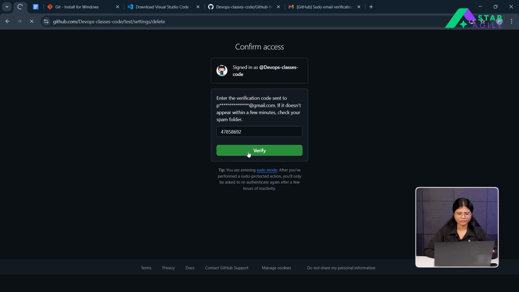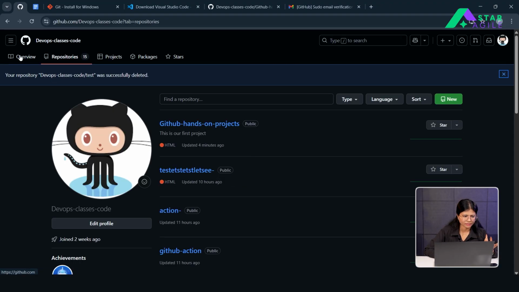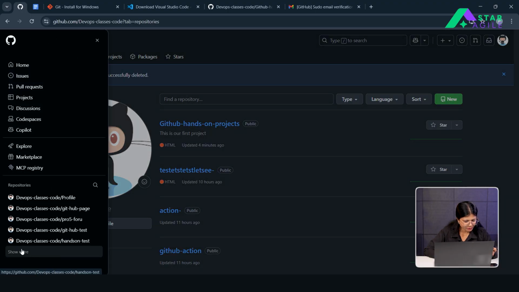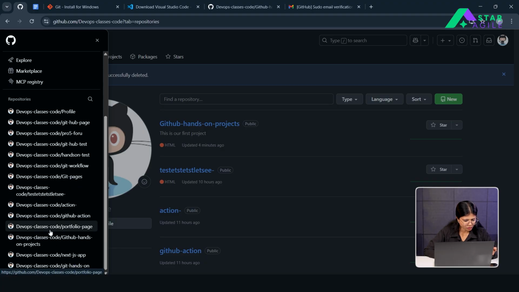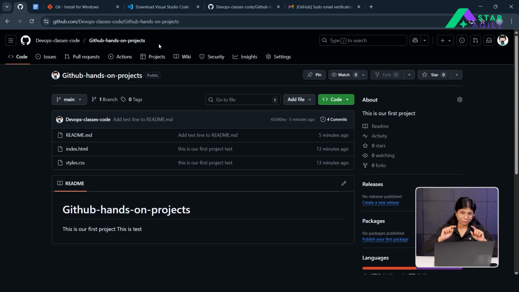Okay, I have to verify this such that it will be deleted. If you go and check it, you don't have the test code option anymore, because it has been deleted. So in this way you can delete your project. Remember, you have to go and delete that particular repo here.